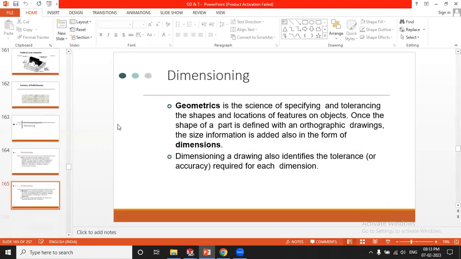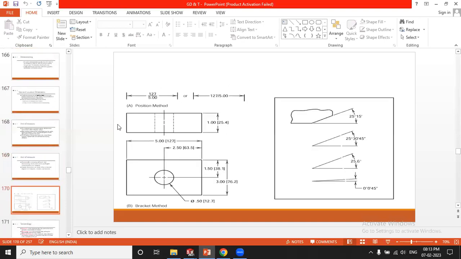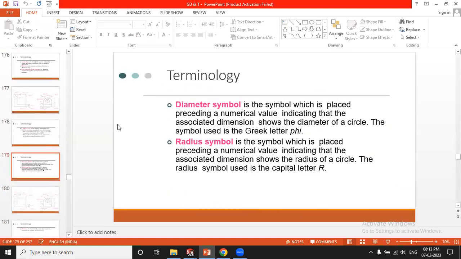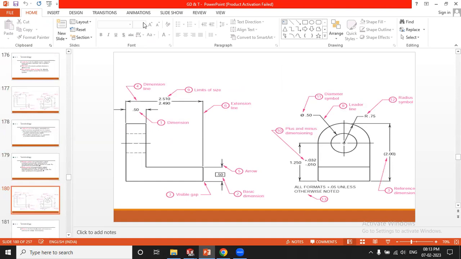Then at the bottom, we have how to assign dimensions. This one is also important. I will share this PPT, so just go through it. This is just an introduction to GD&T. During exercises, I have some videos, PPTs, and books, and I will share them with you. Just read it so that you will get a better idea.